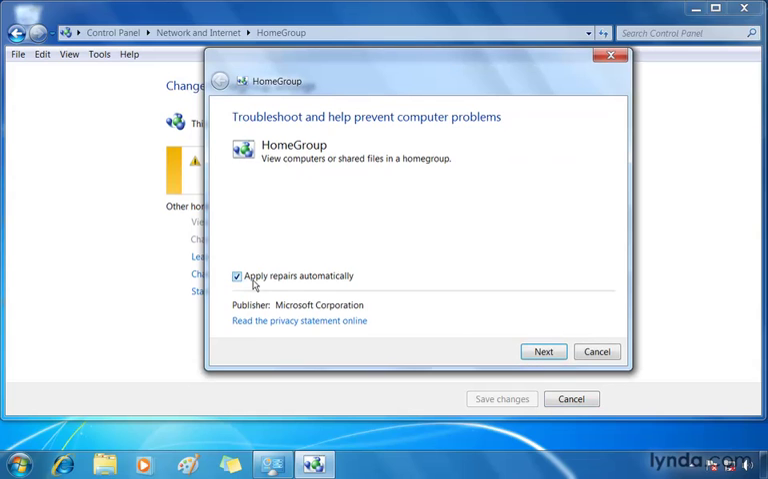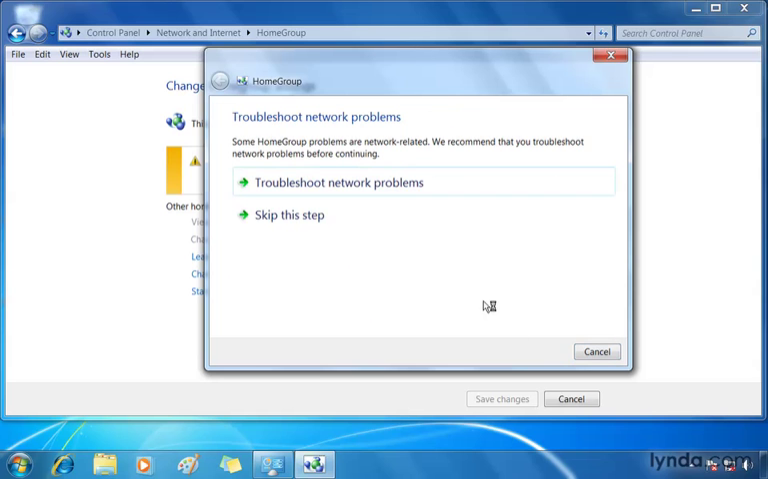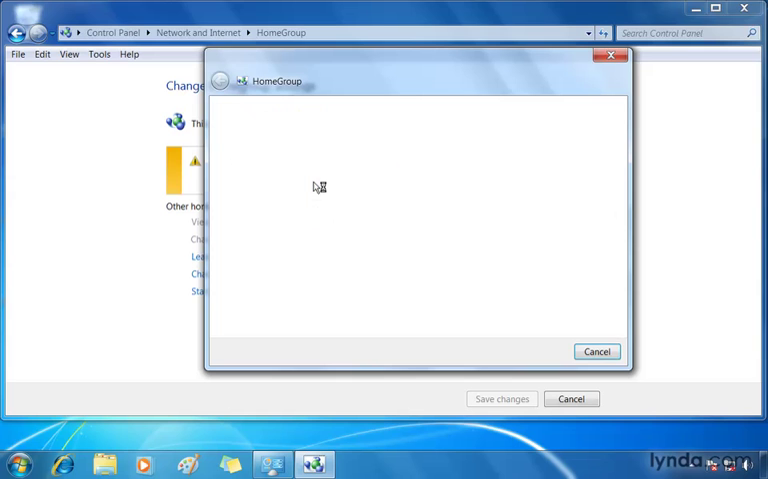I just want you to click that link to see that there's a checkbox here that will automatically repair issues if they're found. So we'll keep that checked and then choose Next. So now it's busy detecting problems. And the first message you're going to see is that sometimes when there are HomeGroup problems, they're network related. And it's recommended that we troubleshoot the network problems before we continue. The two options include troubleshooting the network or skipping the step altogether. So if you're pretty sure your network's fine, it's got to do with HomeGroup, you can skip. But we're not sure, so we'll troubleshoot network problems.